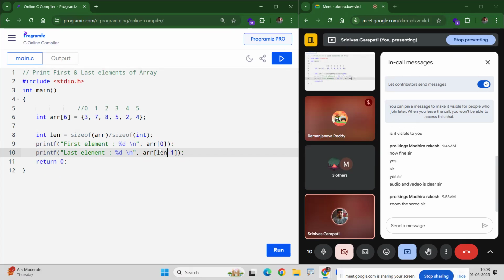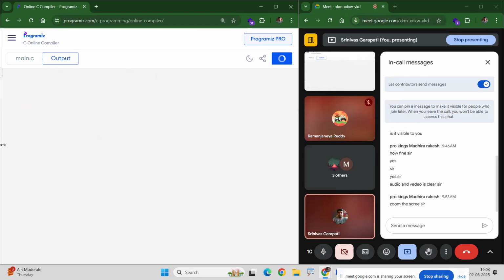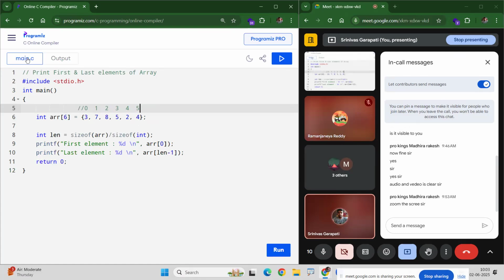So why is it length minus 1? Because when 6 elements are there, the length is 6, but the last element is in which location? The last element is in the 5th location only. So it is nothing but the length minus 1 location. That's why we need to specify length minus 1. So the last element is in the length minus 1 location. Okay, do this.